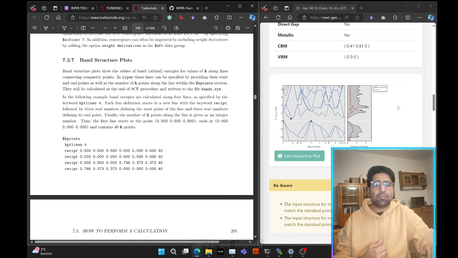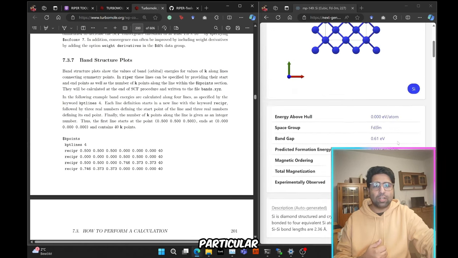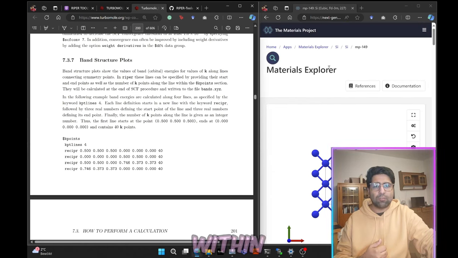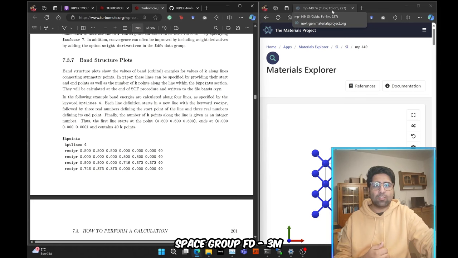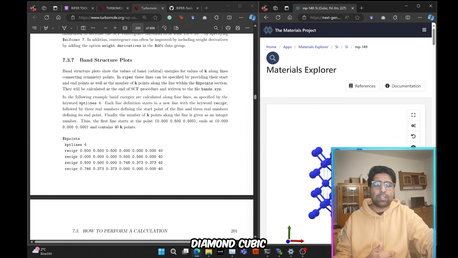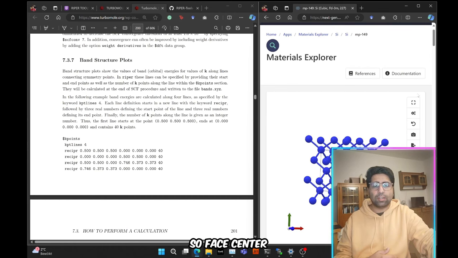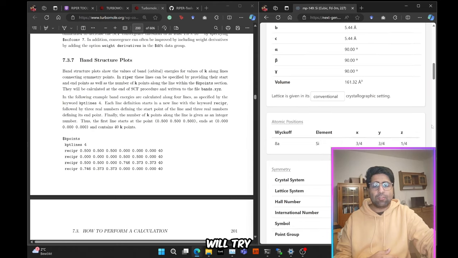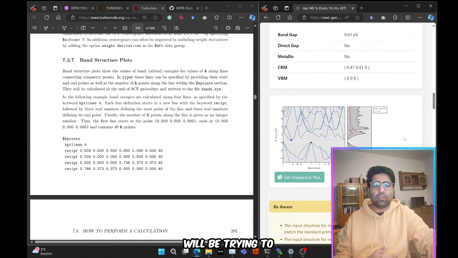And essentially, we will be using this particular material within the Materials Project database. So it is the silicon in the cubic phase with the space group Fd-3m, and it has the material ID mp-149, and essentially it is the diamond cubic structure of silicon with an FCC lattice, so a face centered lattice. And we will be trying to reproduce a band structure such as this one.